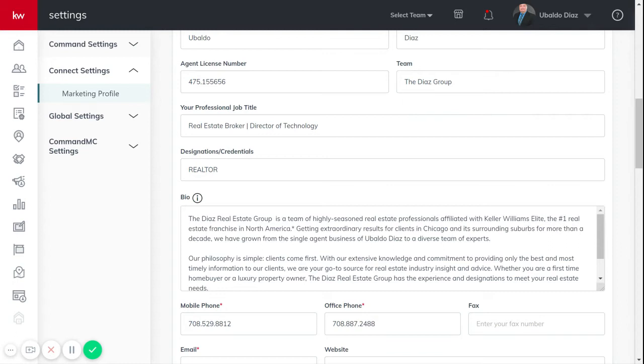If you don't have a branded team name, then you're going to put your brokerage here. So if I didn't have Diaz Group, I would put in here Keller Williams Elite, because that's the office that I'm working at. That's the market center that holds my license. So if you don't have a team filed with your market center, make sure that you put your brokerage or office ID.